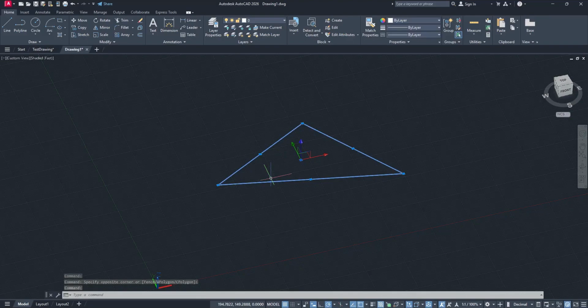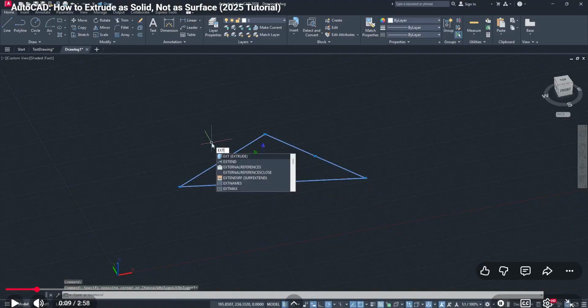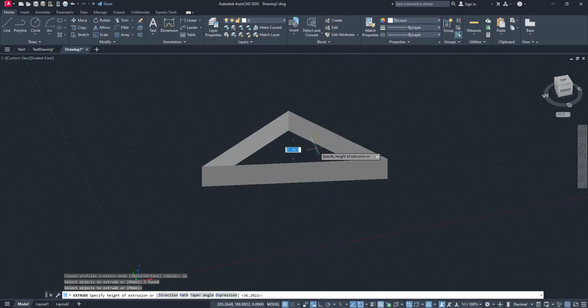But if you find that it still doesn't extrude into a solid, there's likely a simple explanation. Your current extrusion mode might be set to surface rather than solid. Switching to solid mode is straightforward. Go back to the command line and type EXTRUDE, then hit Enter. Within the options that appear, look for the MOde option. This is where you can specify the nature of your extrusion.